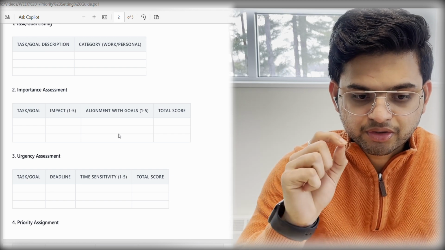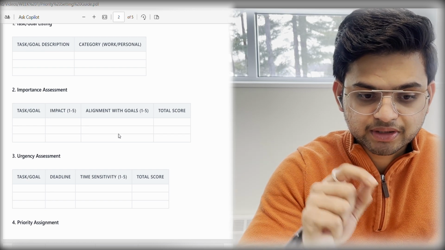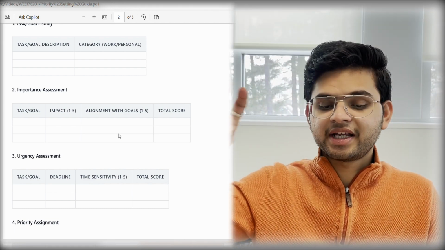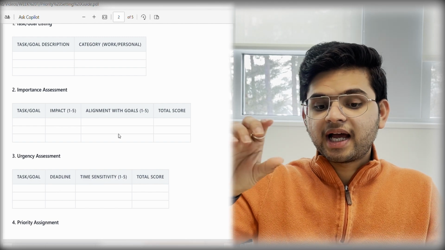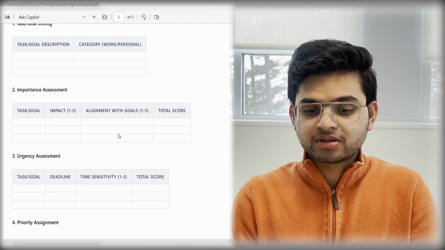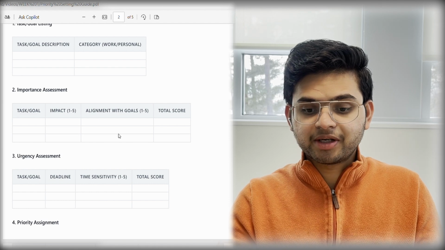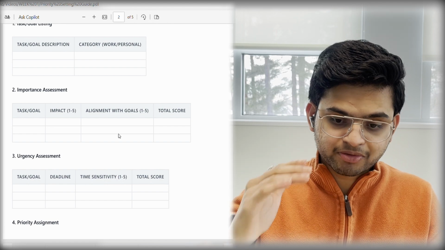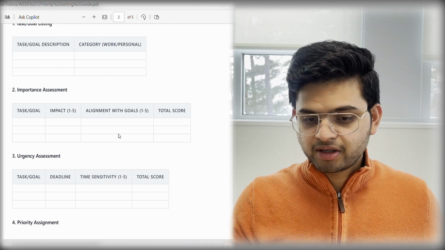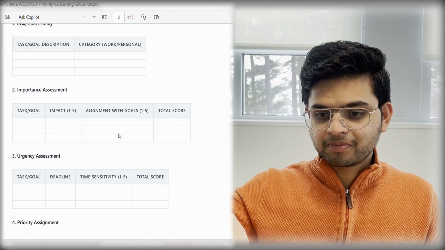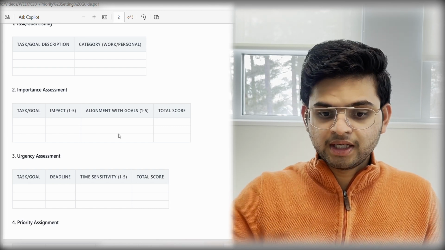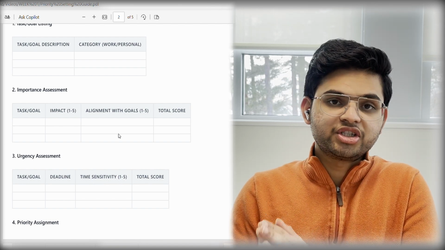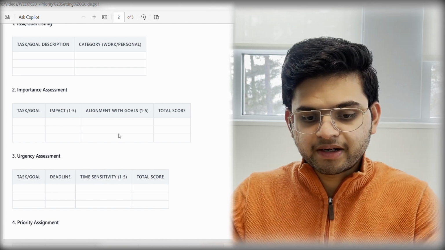So each task you need to rate from 1 to 5. You need to scale from 1 to 5. What impact does it have on your goals? 5 meaning the highest impact to your goals, and 1 being the lowest impact to your goals. Alignment with your goals. So it means that, again, 5 meaning the highest alignment, which are really focused, hyper focused to your goals, and 1 being very less relevant. Okay, and then you add up the total score to assess the importance of each task or goal which you have previously created, right?